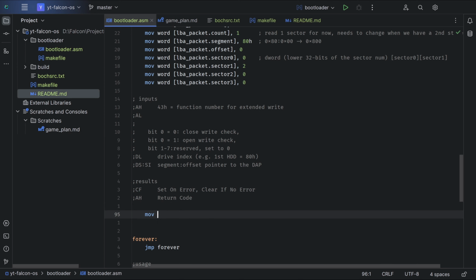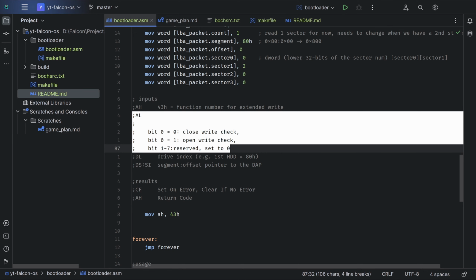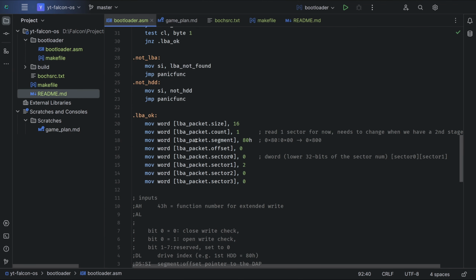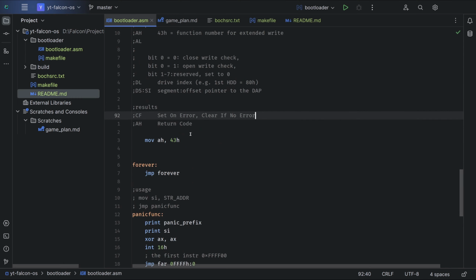Okay, so what we need to do is we need to set AH to 43H, right? I'm looking at this one here, and then AL needs to be, so bit 0 is close write check, open write check. We don't really care about any of these. DL needs to have the drive index. I think it already has the drive index. We didn't touch DL here. Yeah, we didn't touch DL, so it already has the drive index. That's cool.